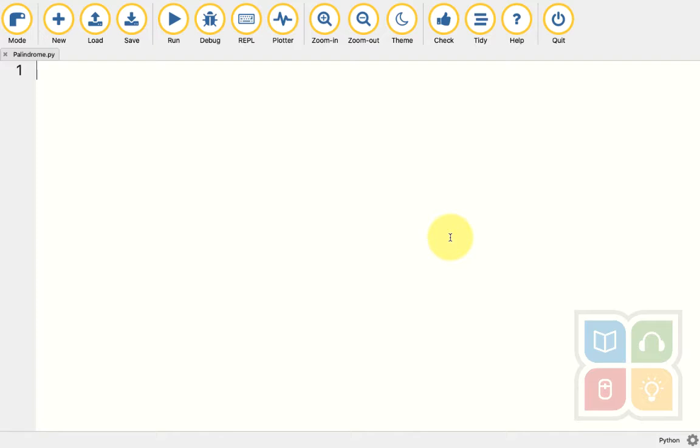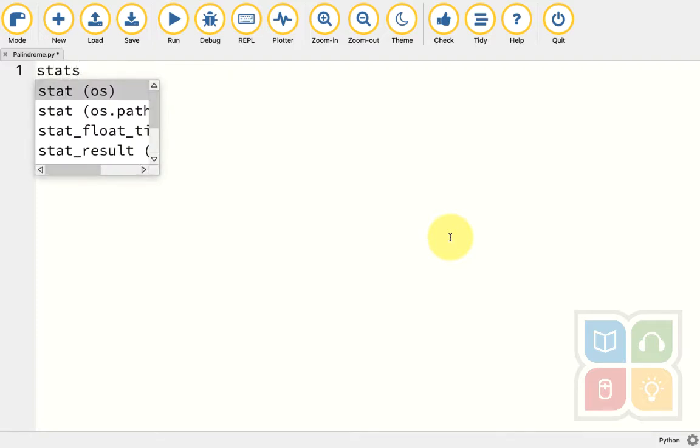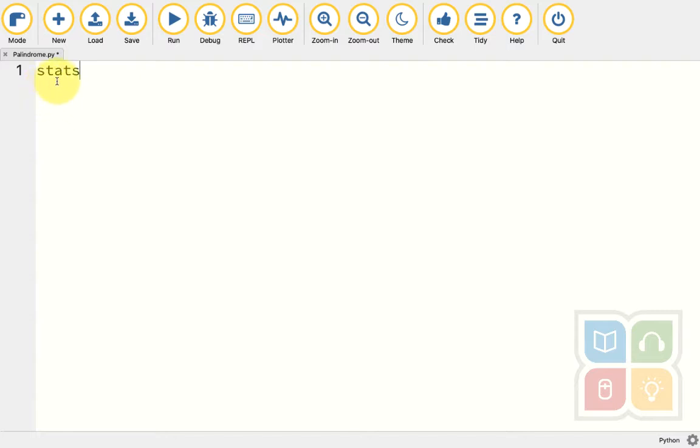Okay, so a palindrome could be something like stats. S-T-A-T-S. If we were to spell this backwards, what would it be? S-T-A-T-S. It would be the same thing. Another one, Bob, right? B-O-B, backwards, forward, B-O-B. Okay? So let's go ahead and learn how to reverse a string.